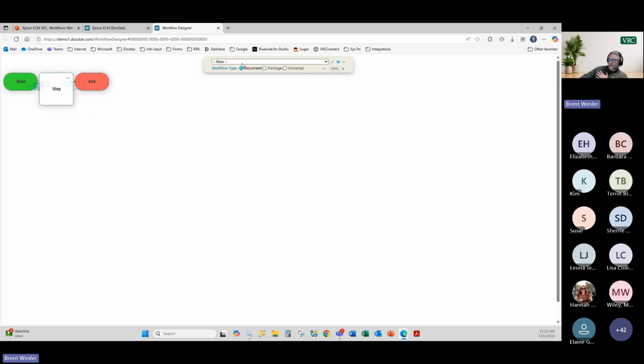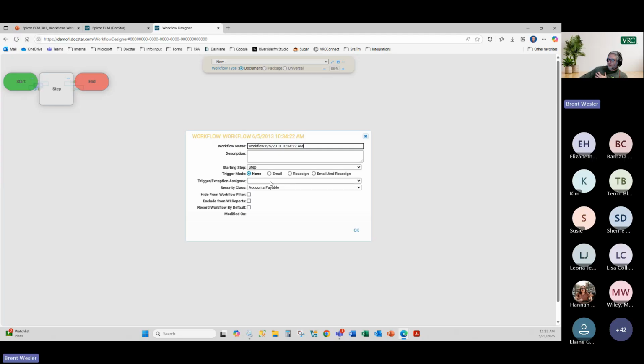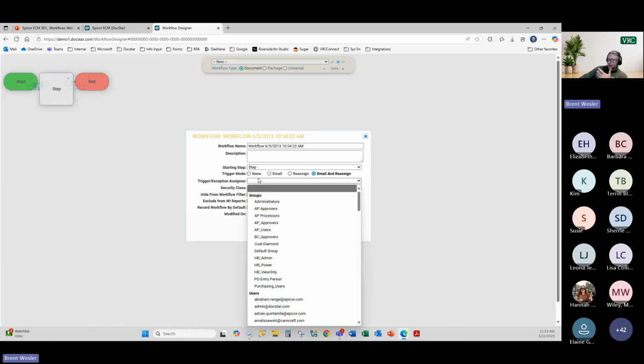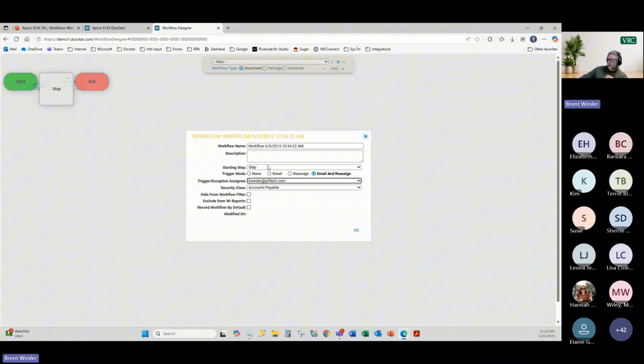So the first thing, as you see, is the new workflow here. You'll notice to the right is this little pencil icon. This is where we find that trigger mode. So for instance, if there was some issue and something happened and I want this to go to Brent, essentially email him, I can do that. Otherwise, as you see here, by default, you don't need to enable that. The security class here needs to match your content type.